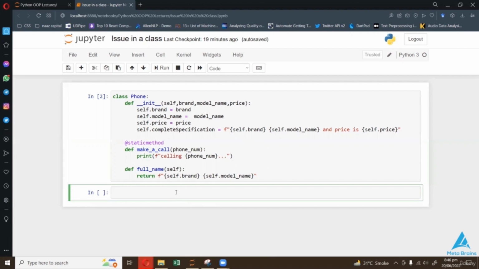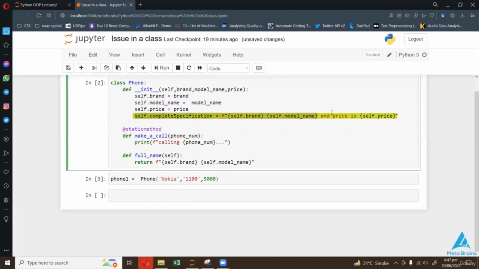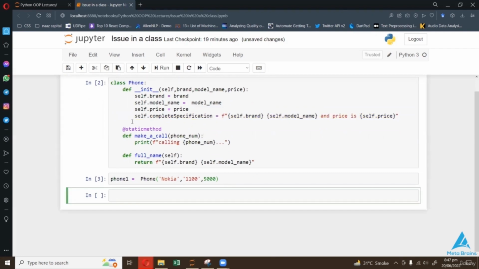So let's create an object with the name of phone1 like this. So phone1 is equal to Phone Nokia 1100 5000. Now hit shift plus enter. Okay, so this is our object. One more thing I want to tell you is that I picked this code from our previous lecture and added this line here because I want you to see the issue occur throughout this code.